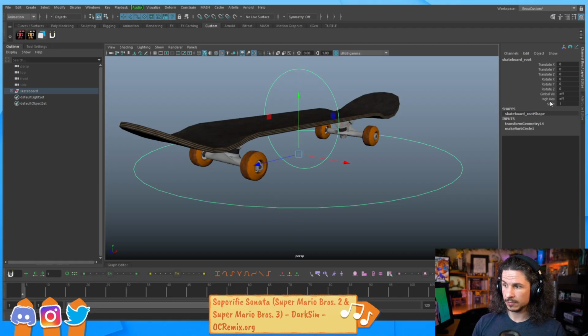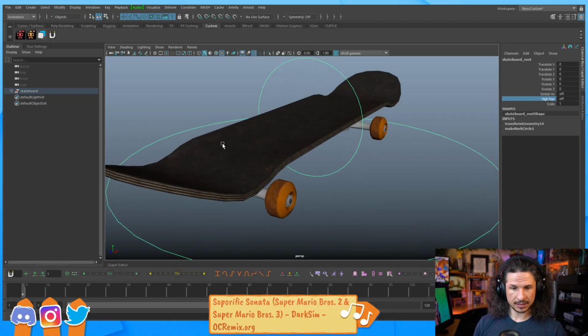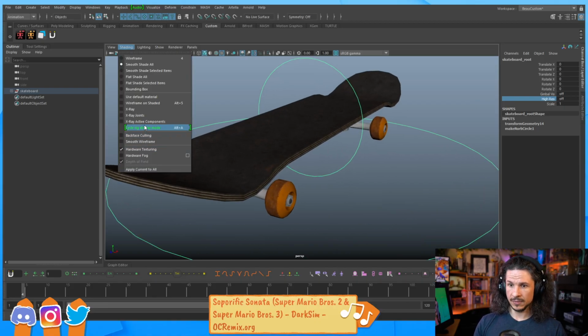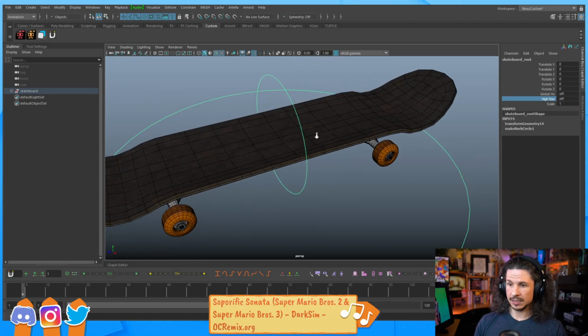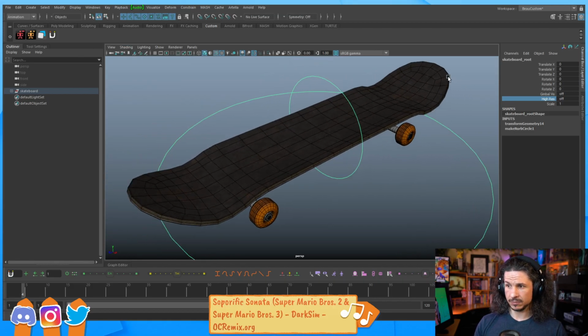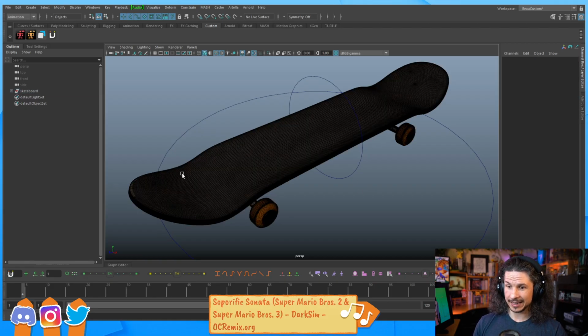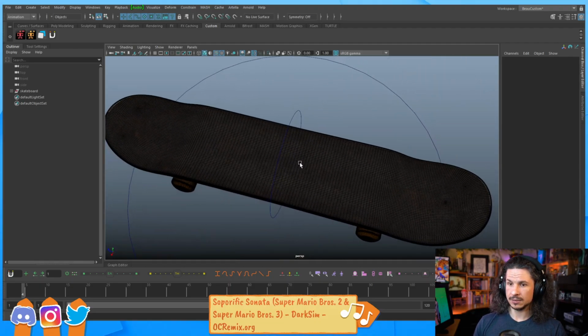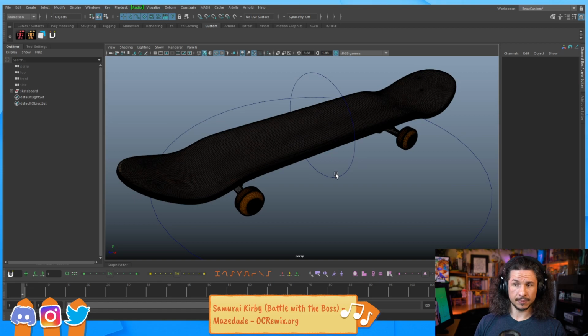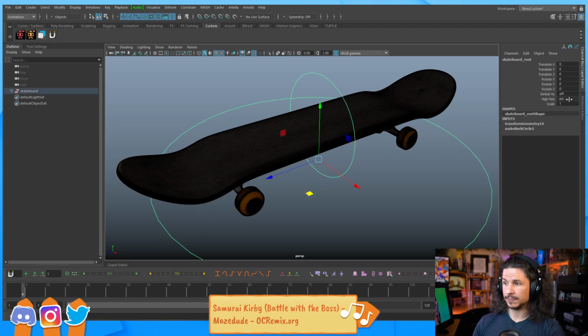So for example, we have the high res control right here. If you look at the amount of detail right now, with shading set to wireframe on shaded, you can see that the skateboard is pretty low res. If I take this, I can set this to on and look at how much more detail we have here. Suddenly a lot more detail. Now, how did that happen? How did I set that up?